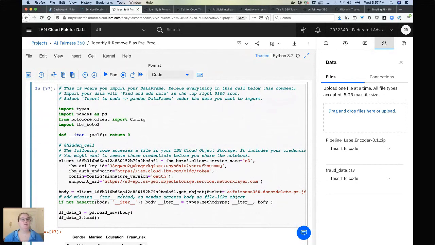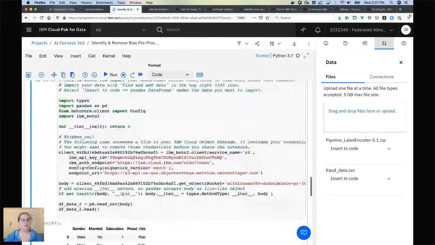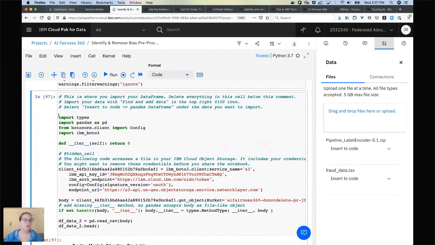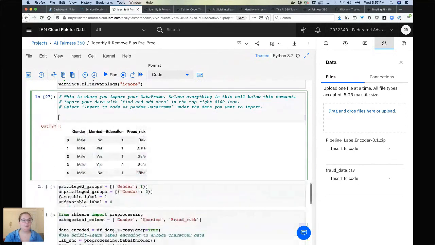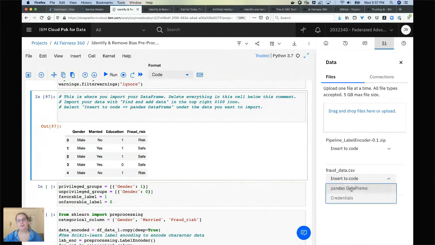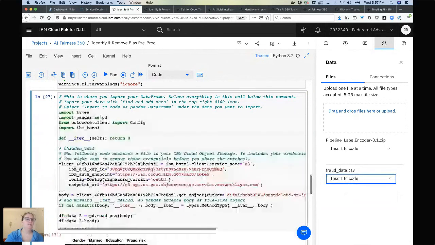cell I was talking about. So what you're going to want to do, and I already have my code in here, but what you're going to want to do, like I showed you, is remove everything from in here. Then, with your cursor in the cell, click Insert to Code, Pandas data frame. There we go. Oops. Let me fix that.